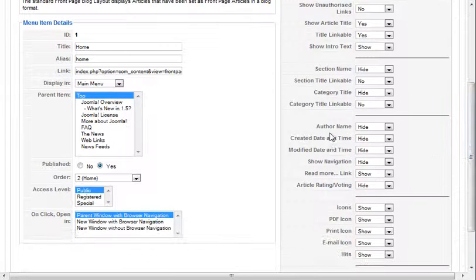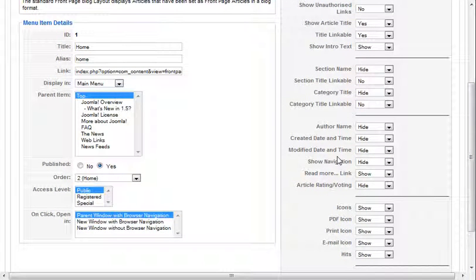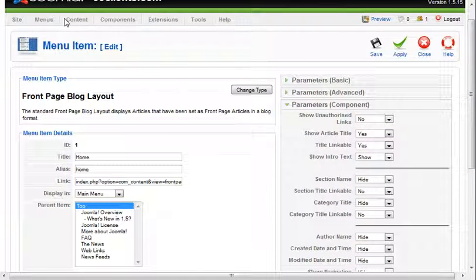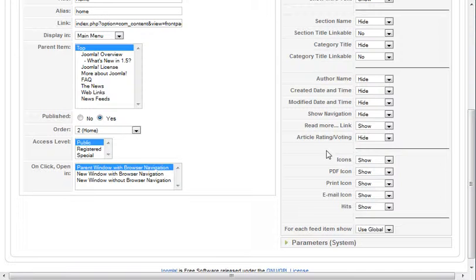You can override the global setting. These are your author name, created date, modified date. If you want these things to show up on the articles on the home page, you can override the global settings that we set in the article manager, and you'll notice these are some of the identical settings there. So these are front page only.